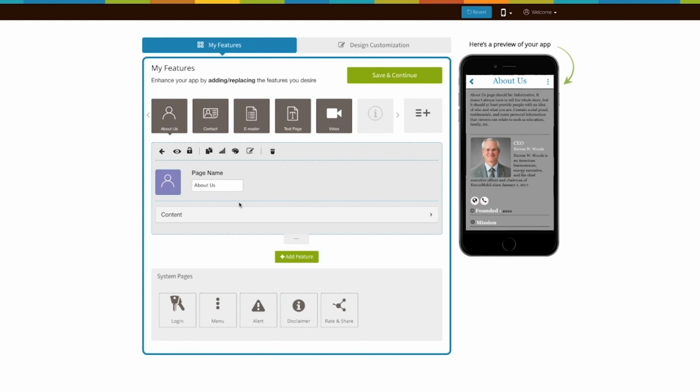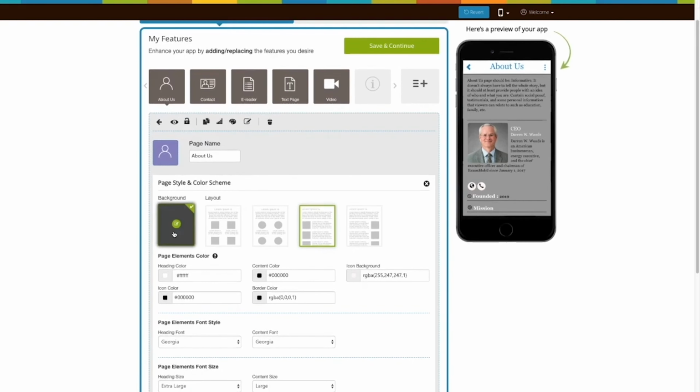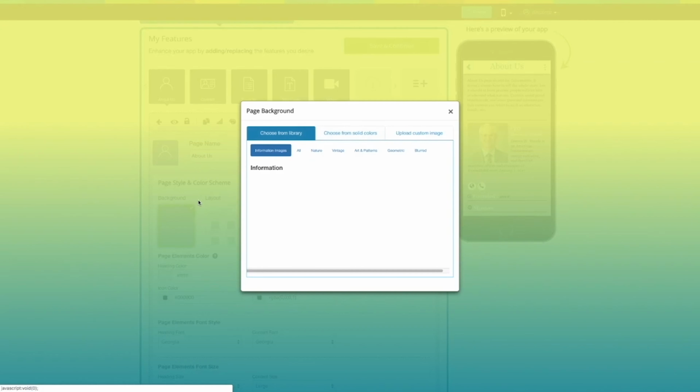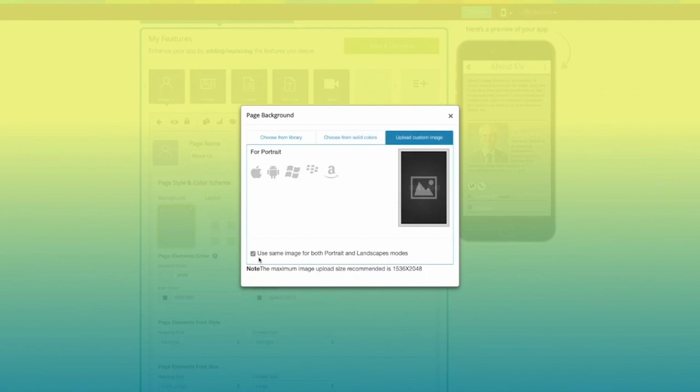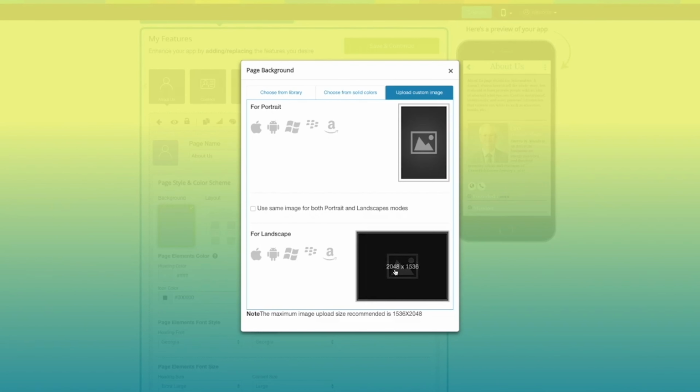Now let's move on to the page style and color scheme. From here you can change the app page background. If you want, you can choose a background image from our library or go with solid colors as the background. You can even upload your own custom image from here. If you want, you can use the same image for both portrait and landscape modes, or upload a different one for each.